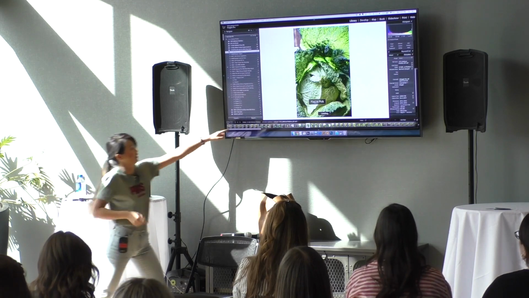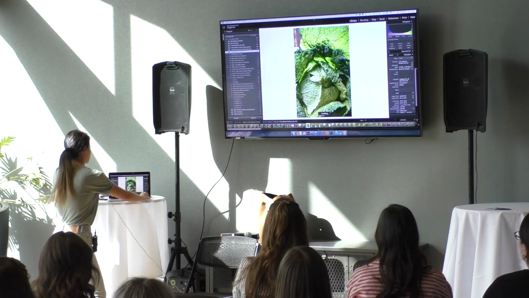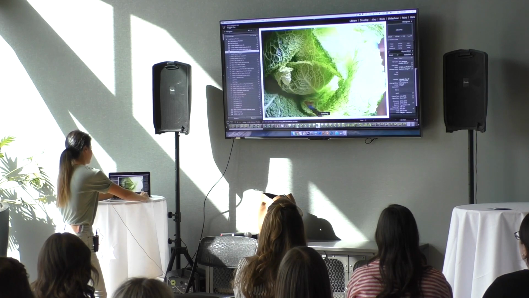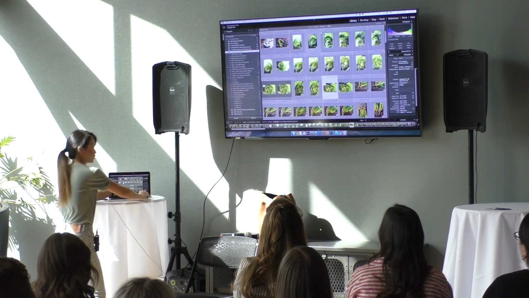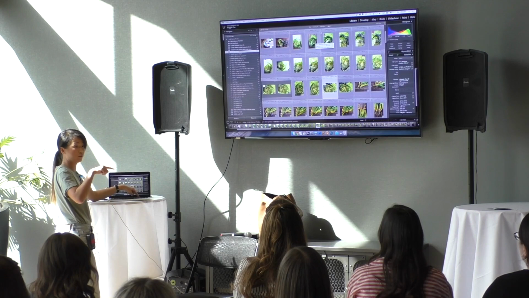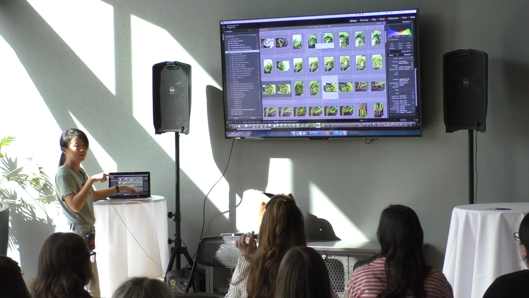It says flag as pick. It just marks it, so it goes through your 200 photos really, really fast. Like, this is overexposed. What was the shortcut here? Just click the P. The pick. Yeah, just P.